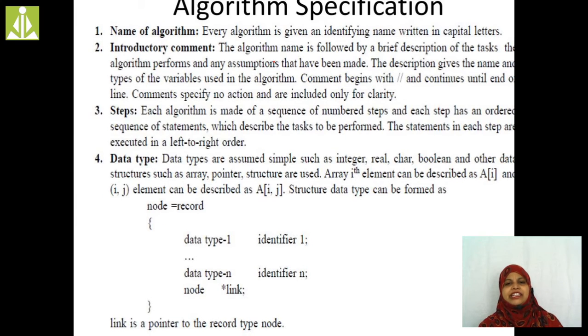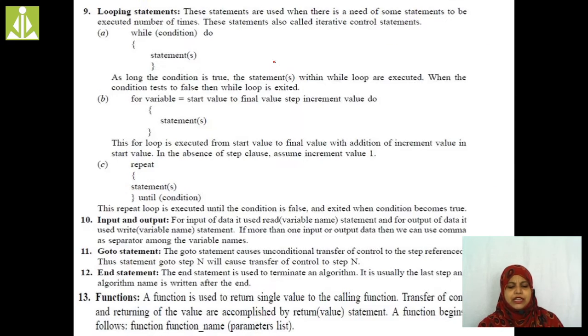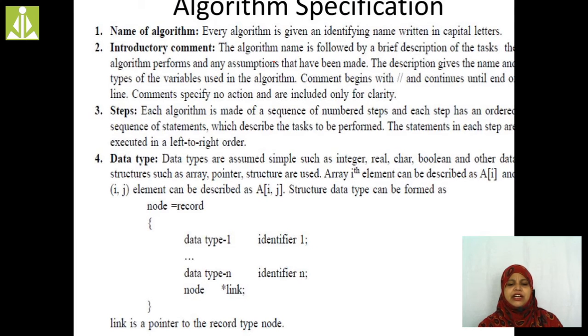Next one is the algorithm specification. Here the algorithm specification consists of around 13 steps while we specify any algorithm. First one is the name of the algorithm. Whenever we write any algorithm, we must give a name to that particular algorithm.